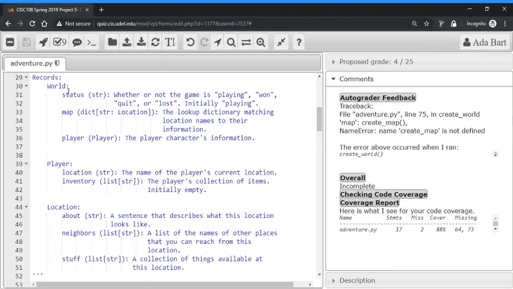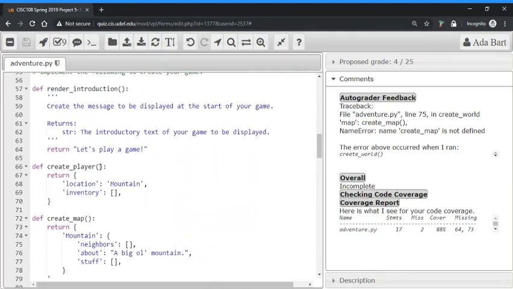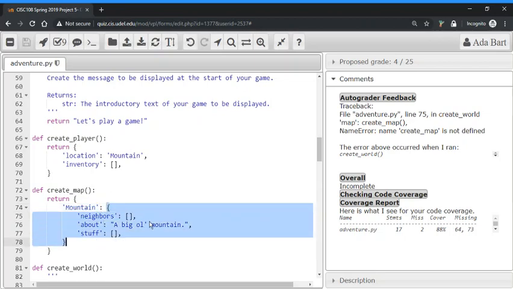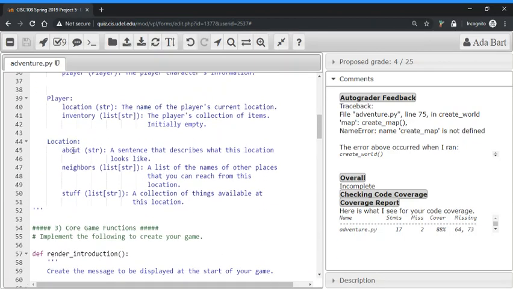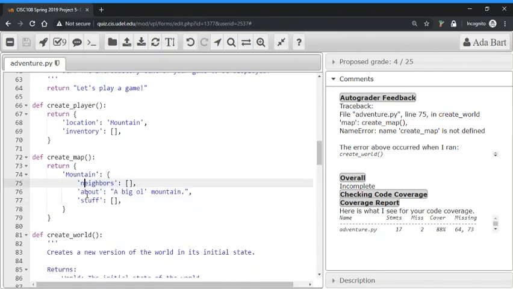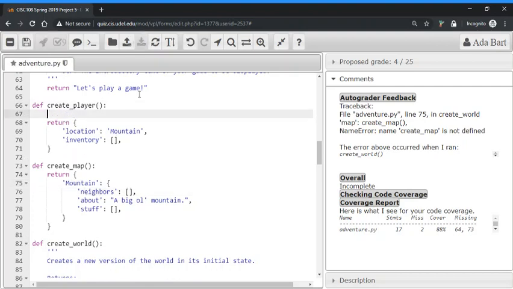Our world has 3 keys, including one called player, status, and map. Status was a string, either playing, won, quit, or lost. The map key is mapped to a dictionary with strings to locations. And indeed, my create map function is producing an appropriate thing. The mountain is a string mapped to a dictionary representing a location. Locations have the about, neighbors, and stuff. And currently, that's what we have inside of here. Everything needs to match up.